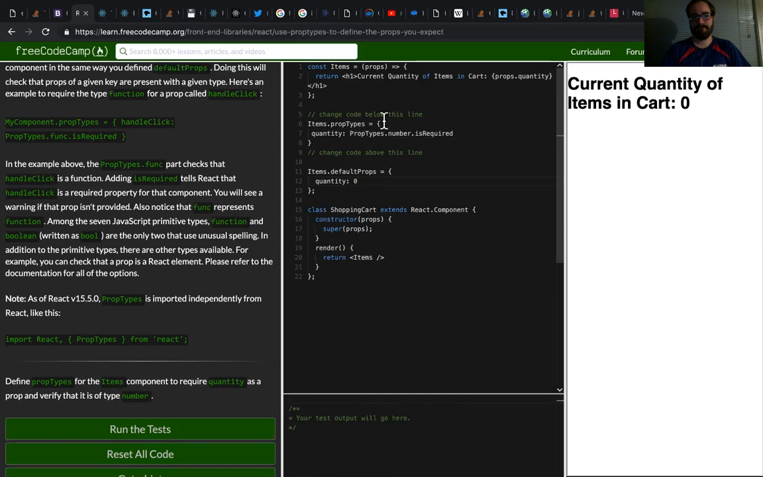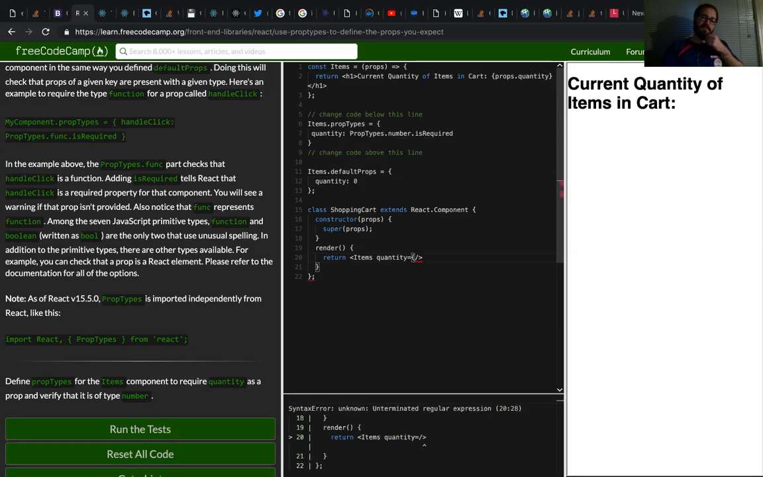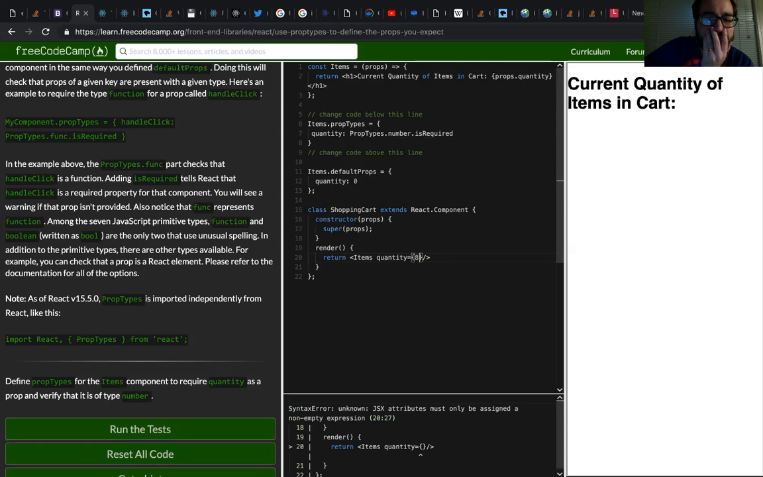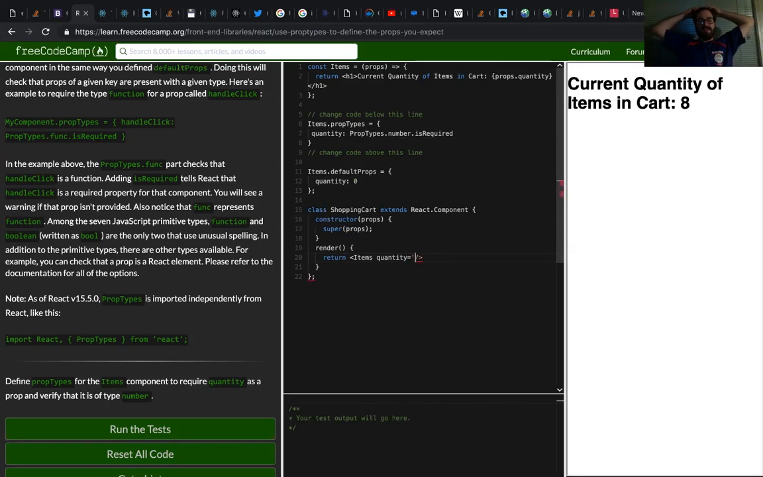Okay. This one says the prop types example. No, we don't. That's the default prop. So we need to change it. I think we need to pass it in as a prop, like quantity. Let's say we add that. That's the default prop. Yeah, we had to change the other one. But I think it's still working. Still working. Even if you tell it to be a string, it'll still work. That's messed up. It shouldn't be doing that, right?